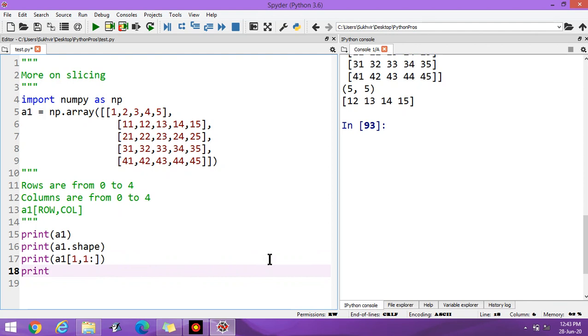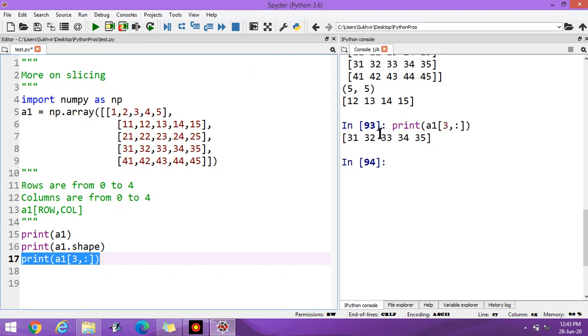Suppose I write print. Here you can change. Suppose I write 3 like this. Now what is the meaning of this? Let us execute only this line. This one. What is the meaning of this? 3 and then colon is there. It means it is the fourth row. First, second, third and fourth. Fourth row is 31 to 35. It means I am displaying all the contents of fourth row. What is the meaning of 3? It means 3 is an index. It means fourth row is there.